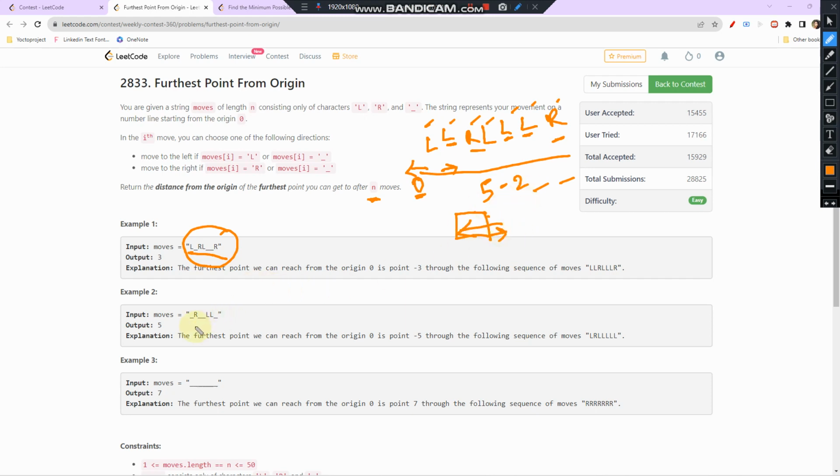Then if we go ahead with this one, here again first we need to check which is the maximum, R or L. Here the maximum is L, right? So we will simply subtract R from L, that is 2 minus 1 is equal to 1. Then we will count the underscores which are there, and we will simply add that to the difference we obtained by subtracting R and L, and that would be the total moves, basically the farthest distance which we can reach from the origin.